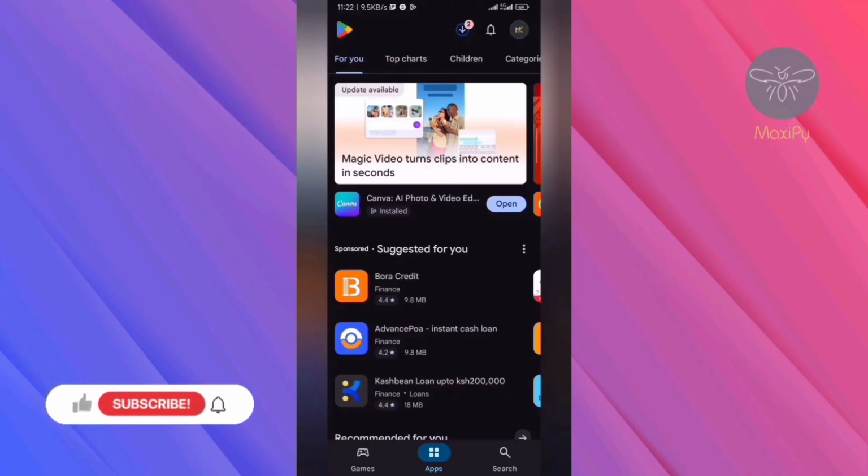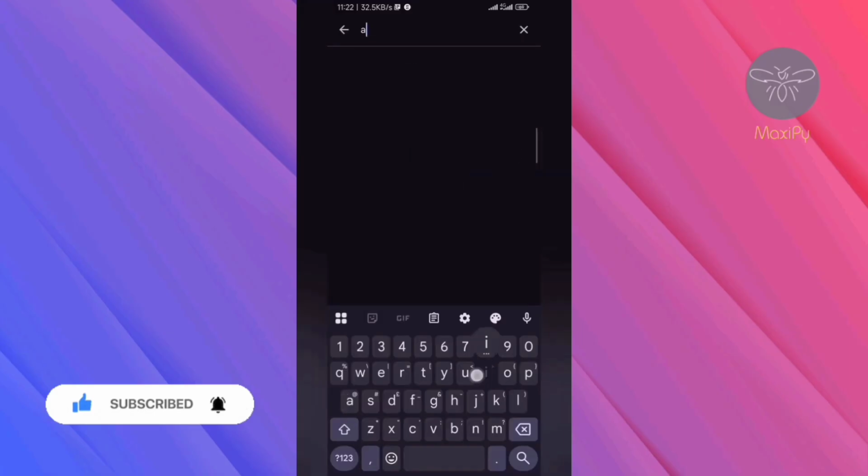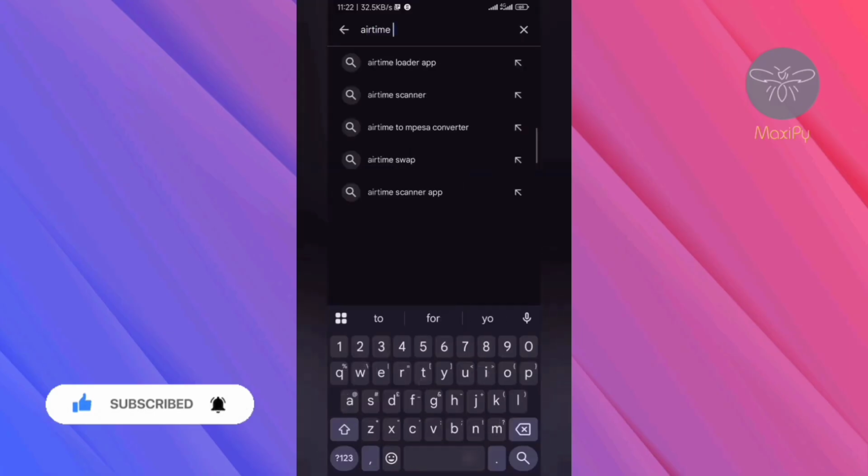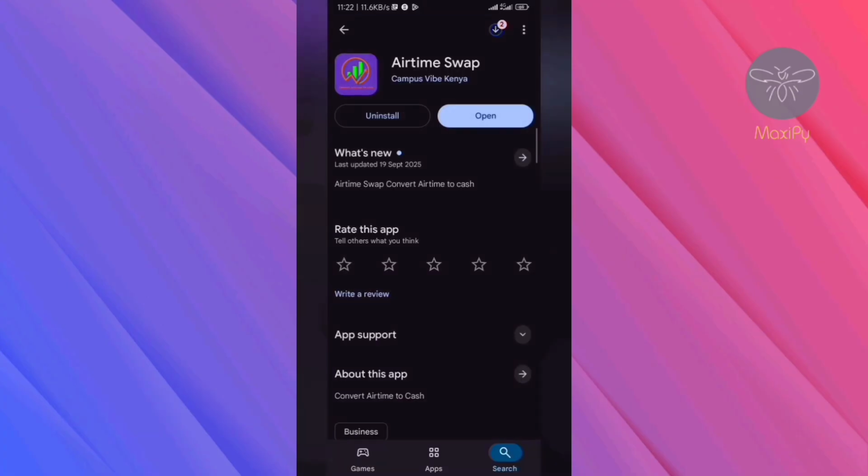As for the Airtime Swap app, you need to go to Play Store and then go to search and search for Airtime Swap App. This is the app that you're supposed to download. I'll make sure that I attach the link to the app in the video description below, okay? Open the app.